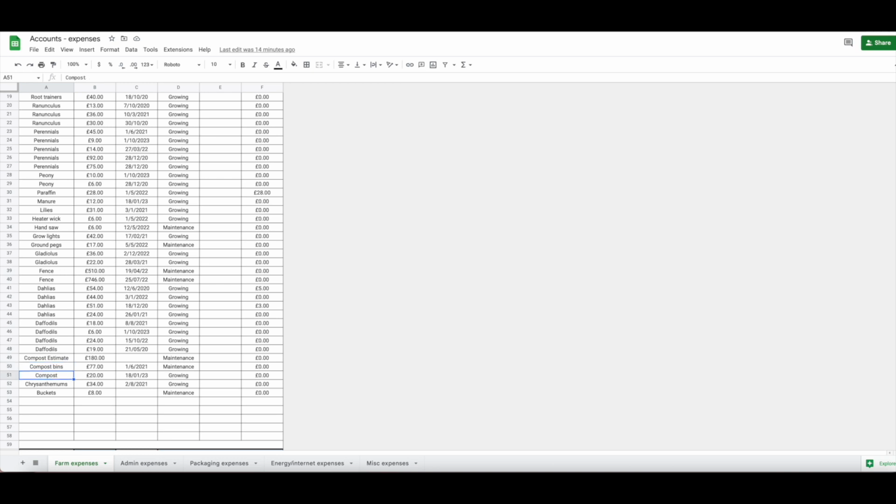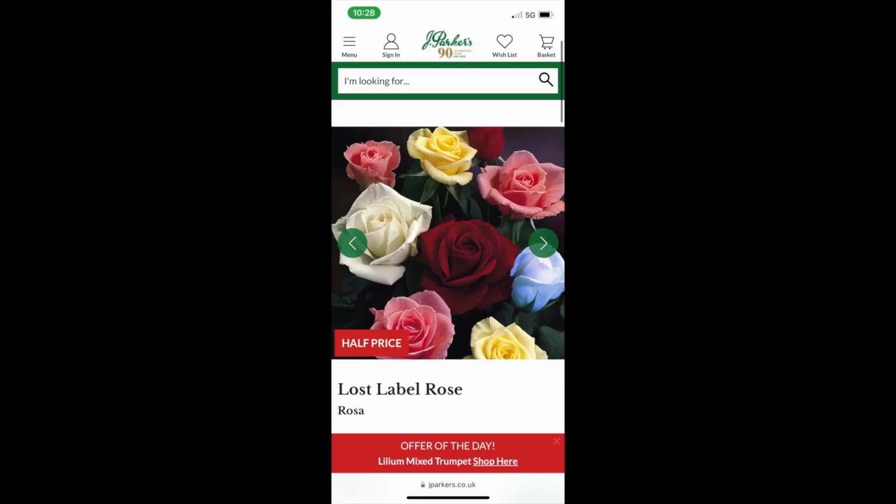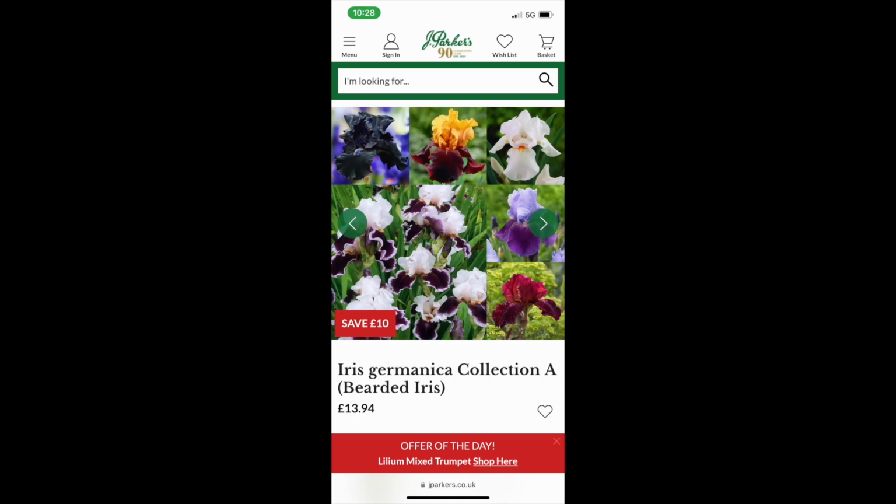Compost bins, that's compost that I bought this month, so I know the cost of it. Chrysanthemums and buckets. Now, this list isn't actually exhaustive because I have received a lot of things as gifts. So I've received some bulbs as gifts, I've received perennials as gifts, all my irises were gifted to me, so they aren't on there.